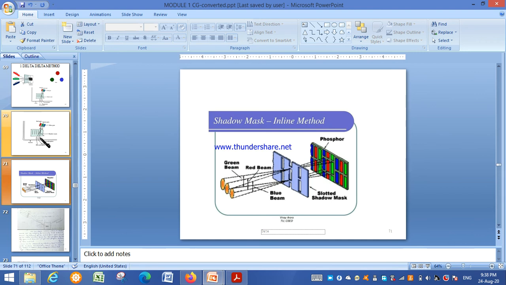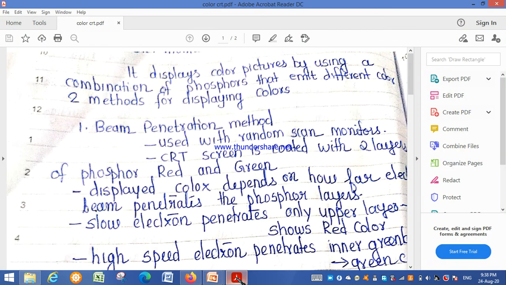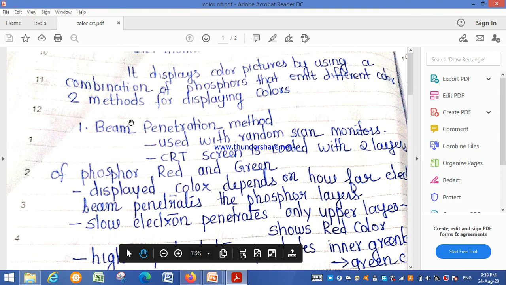So the delta method I explained. In the inline method, you can see there are 3 electron guns. One is red, one is green and one is blue. They pass through a slotted shadow mask, and also in the phosphor coated screen we can see that for each position we have 3 color dots and they are also aligned in an inline manner. Moreover, we have 3 primary colors, so using this method we can generate n number of colors. I will explain this in detail.